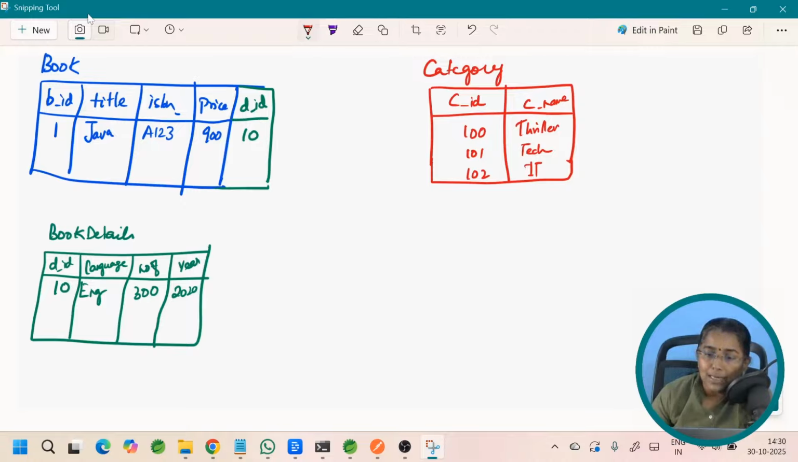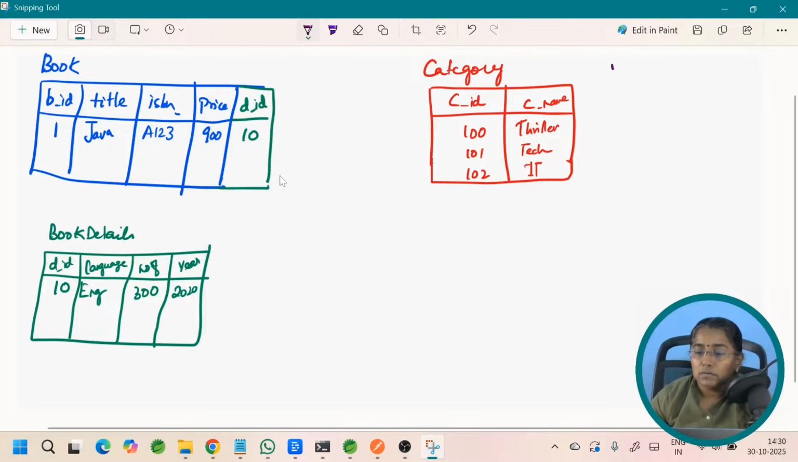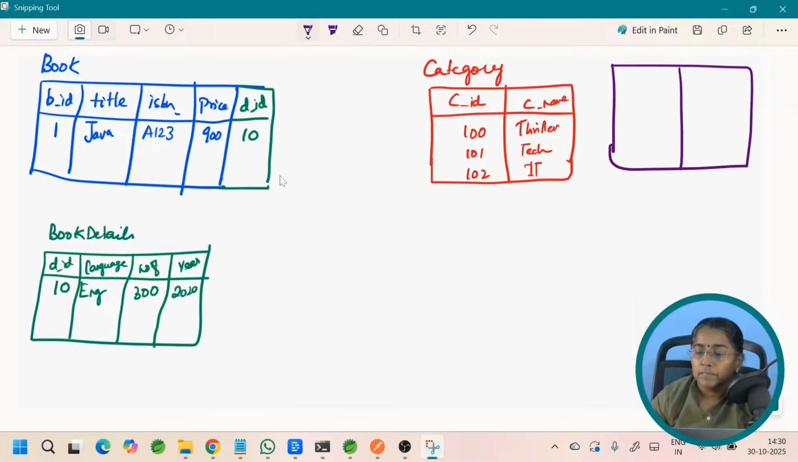So, can I add book ID in category table or category ID in book table? In both the ways it is not possible, which means I need to create a junction table which will have the IDs of both the tables. So let me create the junction table which has book ID and category ID. This table is book underscore category. As in book ID is 1, the category ID is 101. Book ID is 1, the category ID is 102. One book found in 2 different categories.